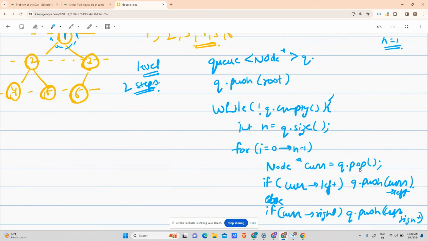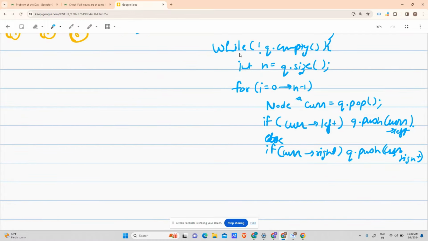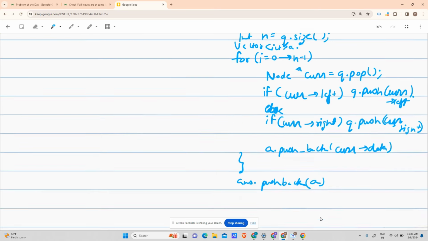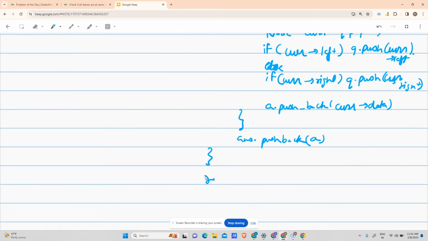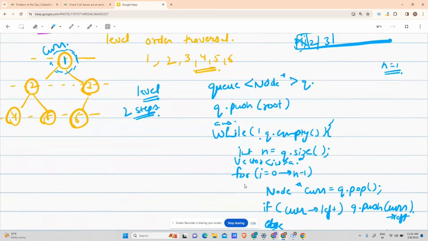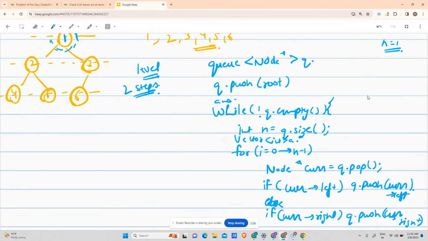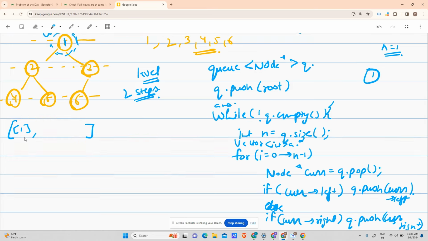Also, when I take the pop, if I want the level, then I will make a vector of level here, vector int a, a.push_back(cur's data). And after this, suppose I have an answer here which is of type vector of vector int, answer.push_back(a), right? And this loop will end and I will return my answer for the level order. So my answer would look like, firstly I pushed a, so a becomes 1. I pushed that into the answer, so my answer becomes something like this right now, right?